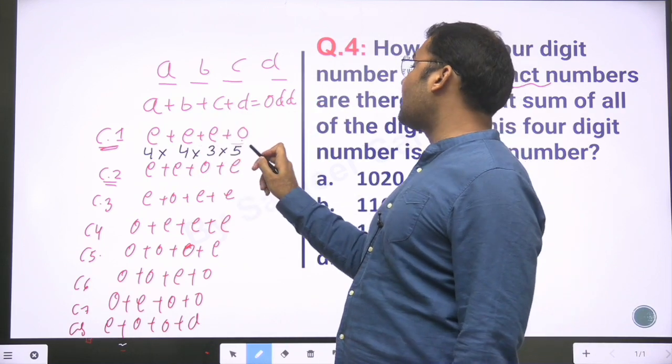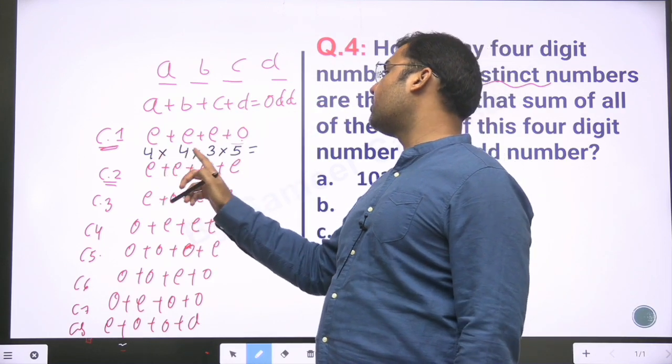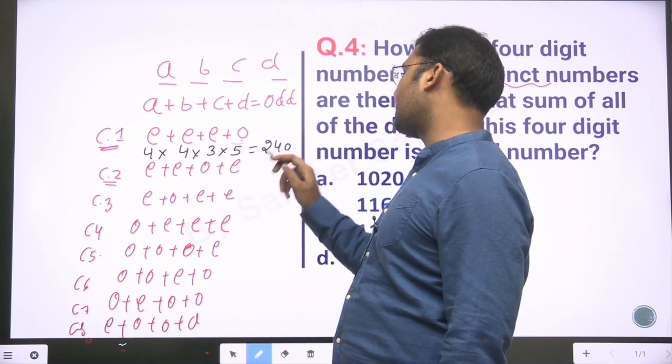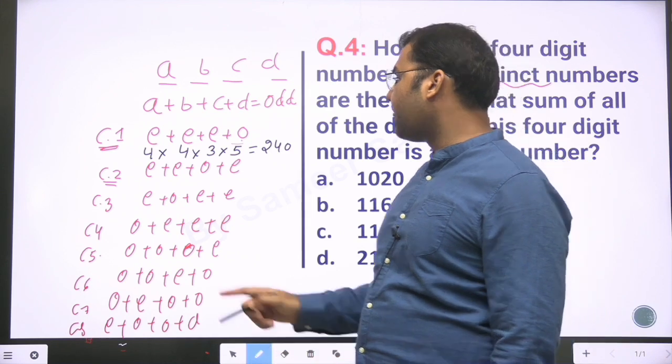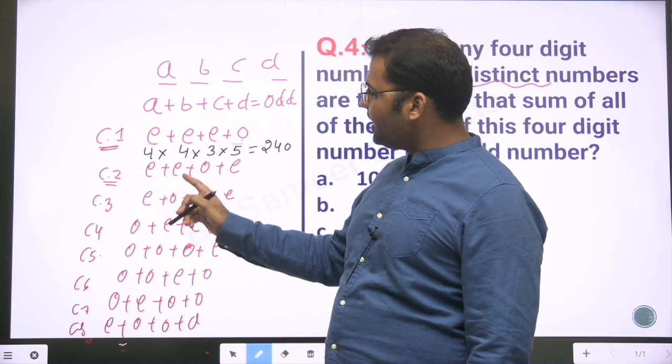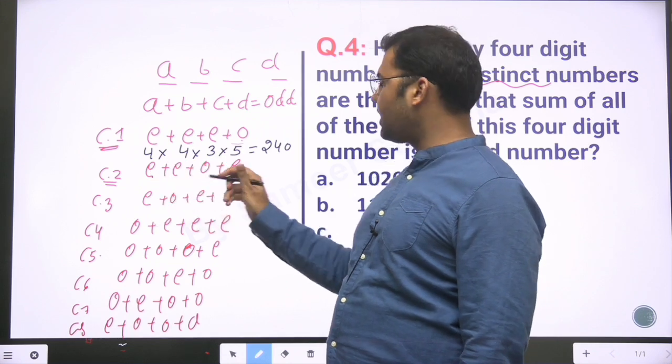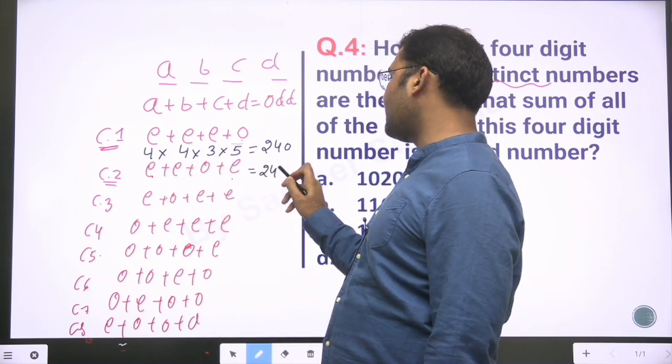So case 1 mein jo mere paas number banenge, 4 into 4 is 16, into 3 is 48, into 5, this will be total 240, guys. Total 240 banenge. Similarly, will my answer change if I go for this? No, isme bhi 3 even aur 1 odd aur first place pe even hai. It will remain same, it will be 240 again, right?